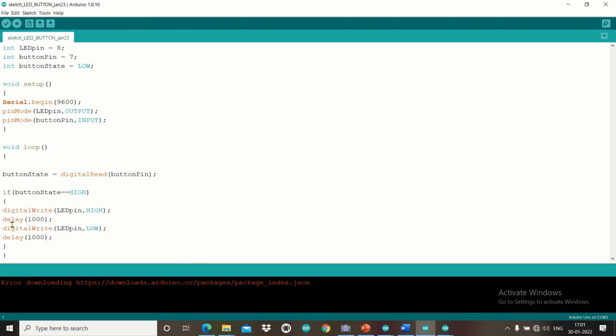Okay. Now here you can find that digital write is there. So if the state is high, then we have simply used the blinking part of the code. Digital write LED pin high, it will remain high for 1 second. Then digital write LED pin low, it will remain low for another 1 second. So this is all about that. If the pin is not maintaining a high state, that means if the button state is low, then the blinking will not take place.